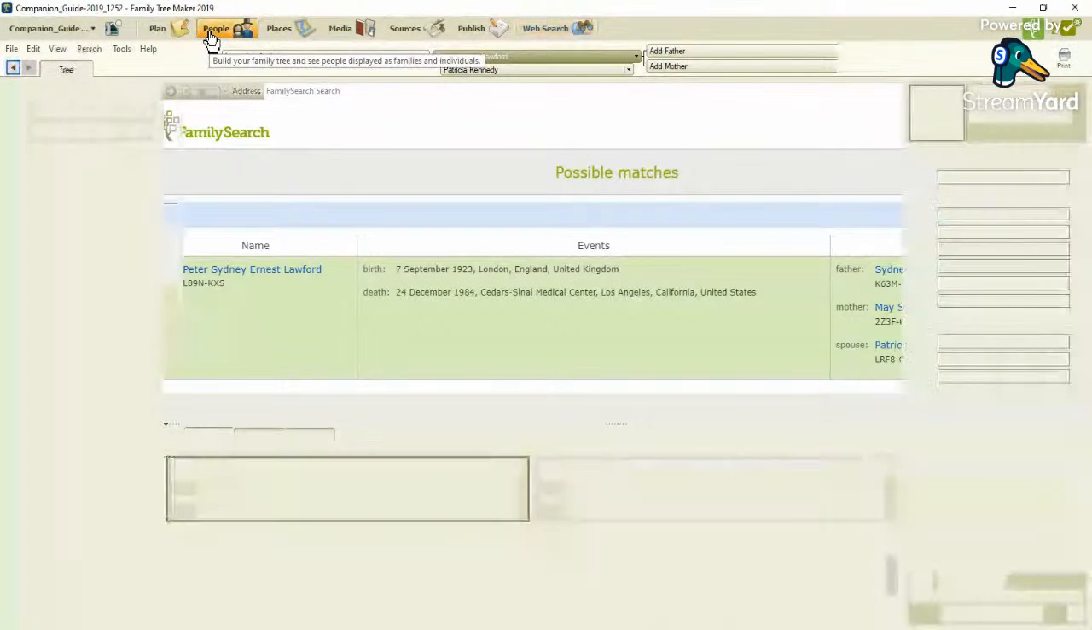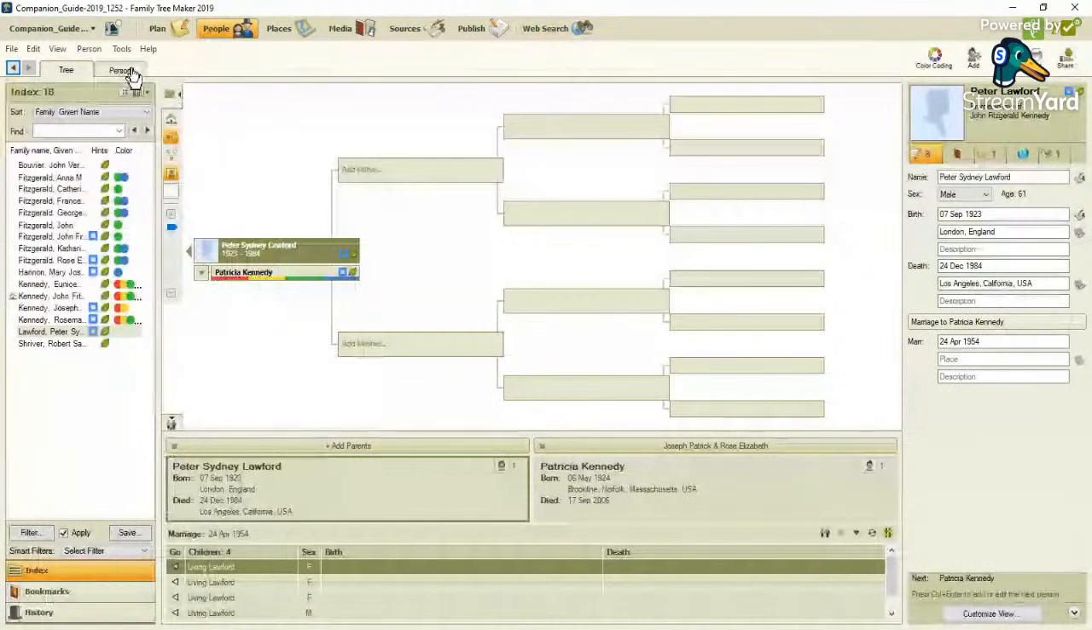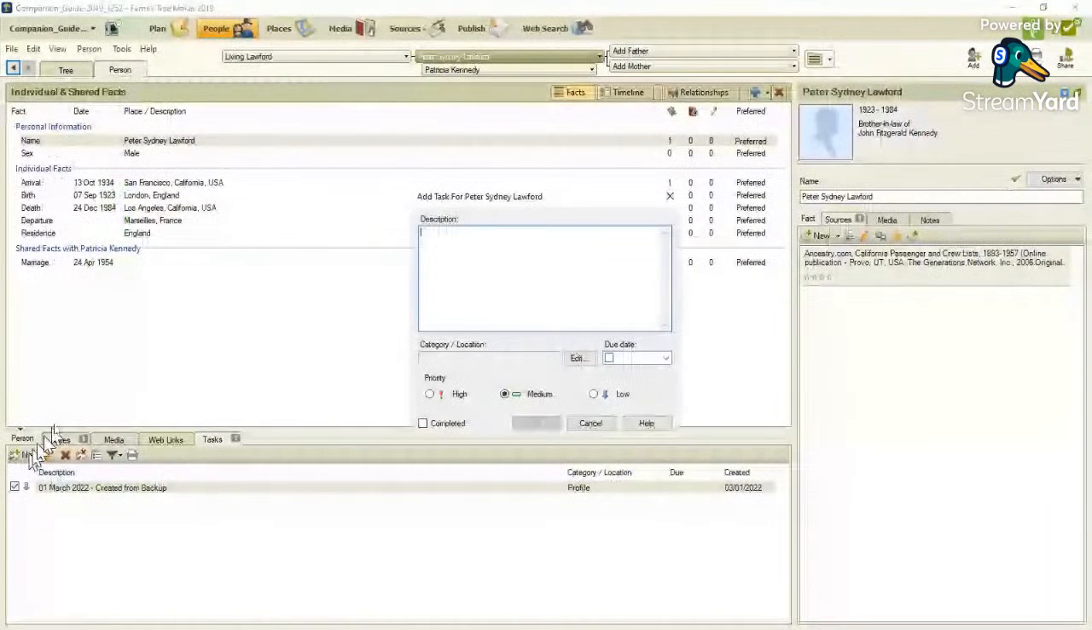So I'm going back here because I couldn't complete it, and I want to make a note to myself that I did this. Family Search, Family Tree, match did not complete.